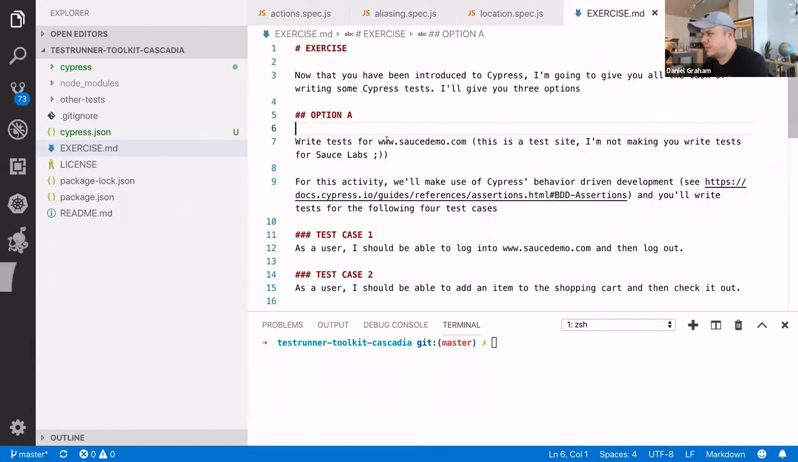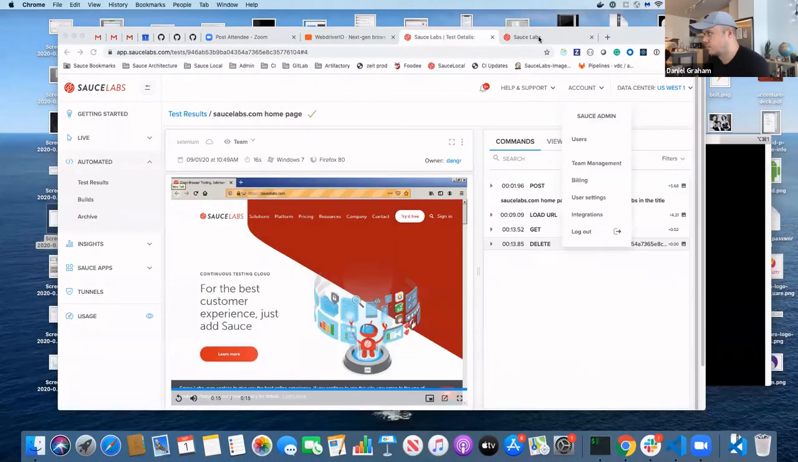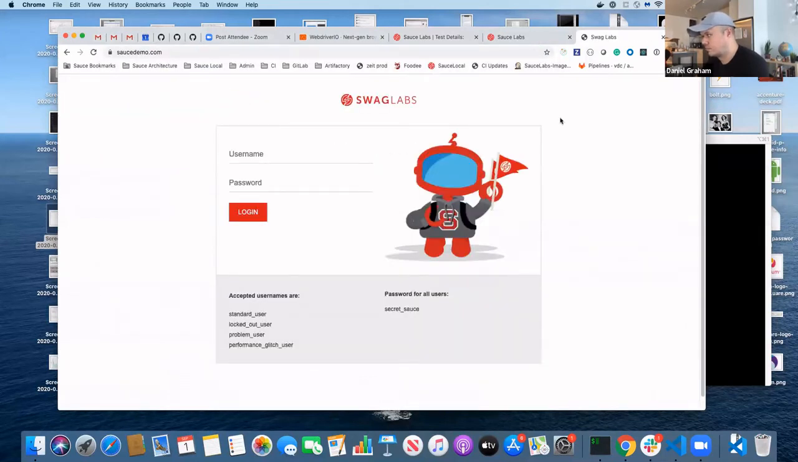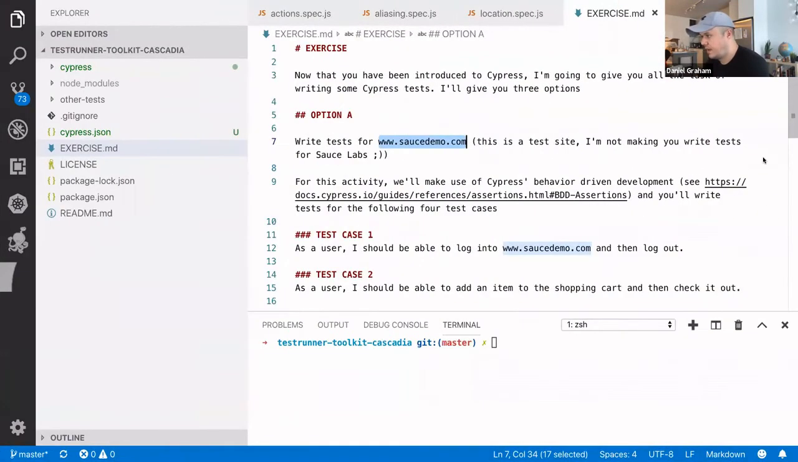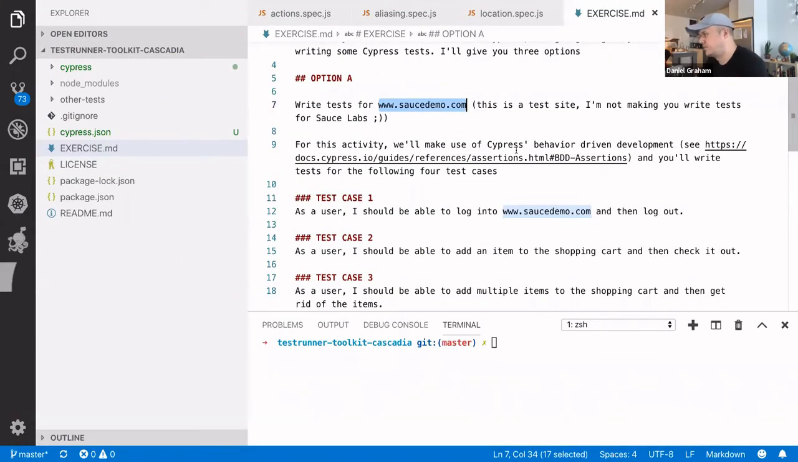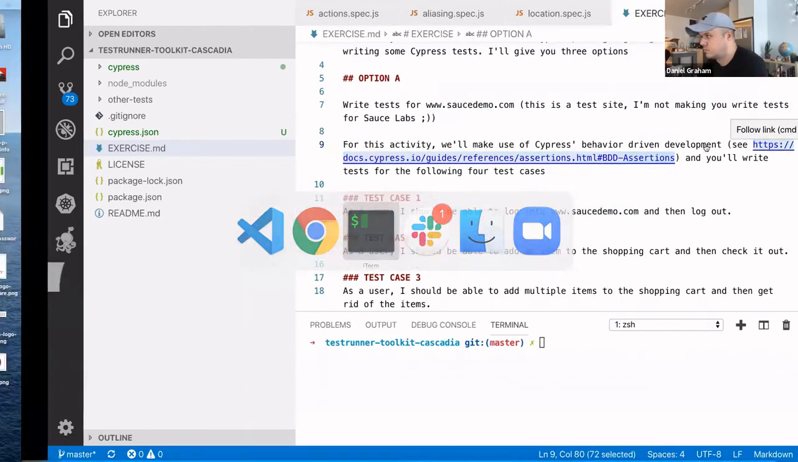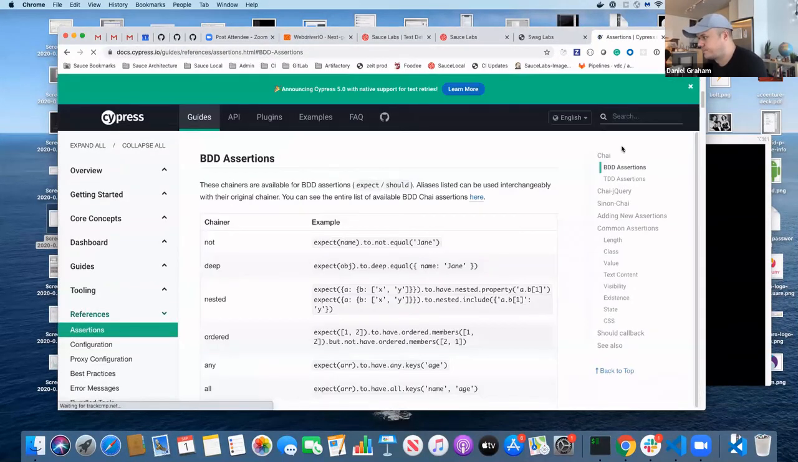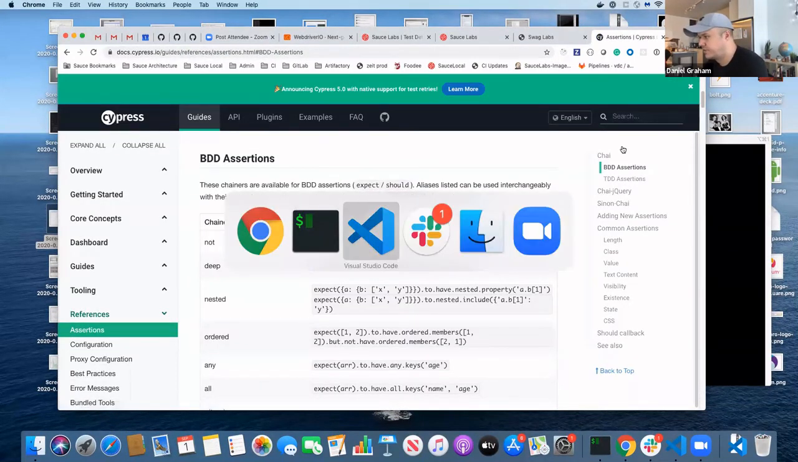So we have a demo site called saucedemo.com. Saucedemo.com is a test site that we use to do demonstrations for Sauce Labs. So I'm not making you write tests for Sauce Labs. It's just for practice purposes. So this is the site here. And for this activity, we'll make use of Cypress's behavior-driven development assertions. You can find that here. So just Cypress BDD assertions.